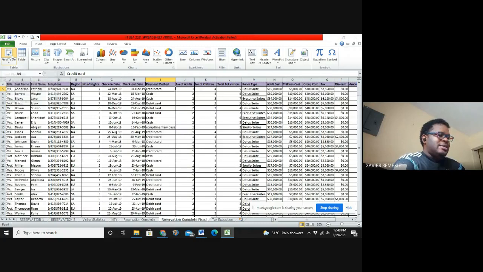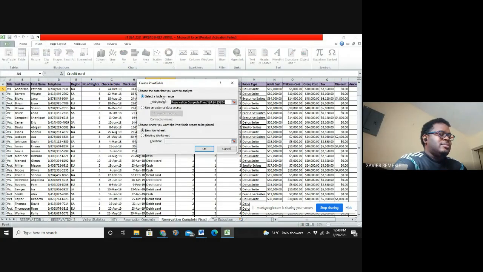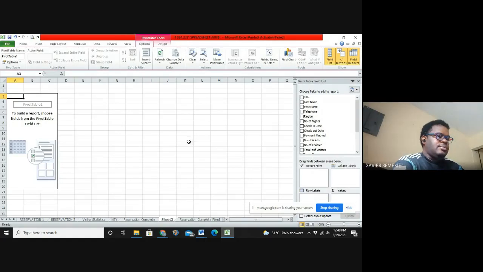So once you hit that, it's going to ask you to select a table or a range, or use an external data source. No, we want to stick on this one because this is the table that we're using to complete. So we want to select that one. And we want to use a new worksheet. So we don't want to use our existing sheet. We want to use a new worksheet. So it's going to create a new worksheet down here for me. All right. So then I press OK.